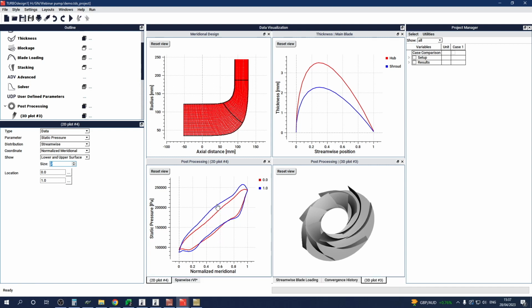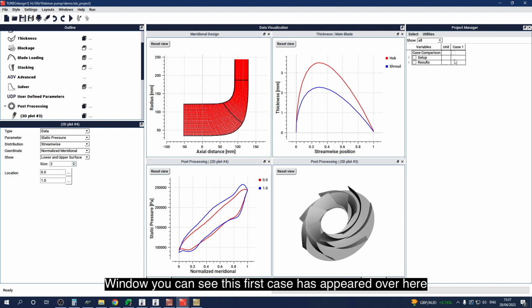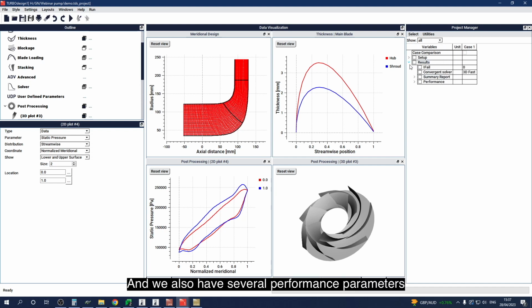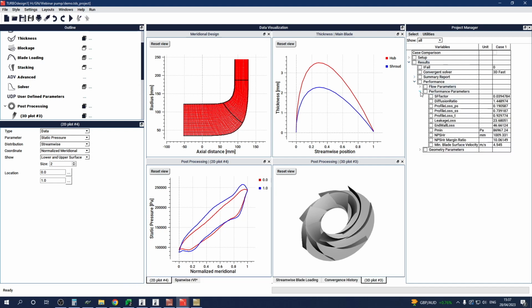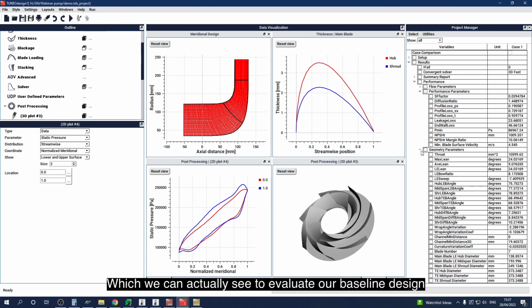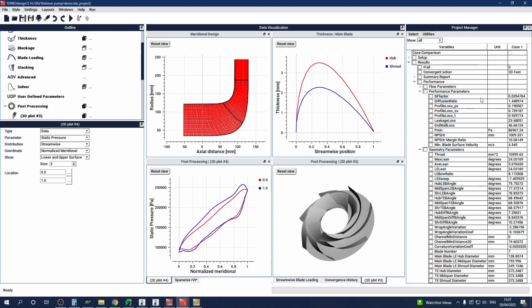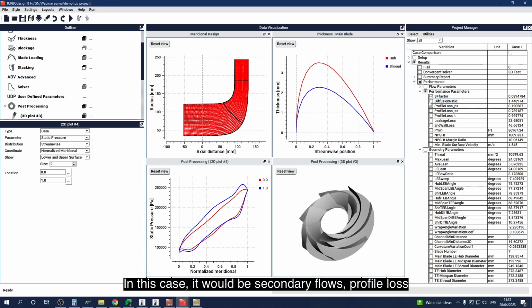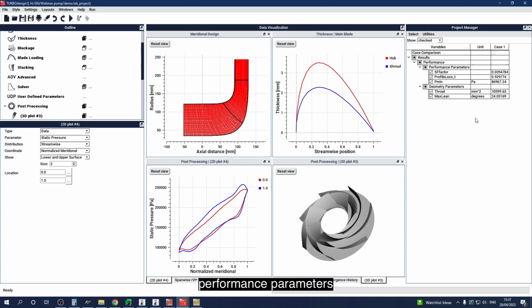And then finally, if we come to the project manager window, we can see that this worst case has appeared over here. And we also have several performance parameters and also some geometry parameters, which we can see to evaluate our baseline design. And then we can select some parameters of interest. In this case, it would be secondary flows, profile loss, the minimum pressure, which is an indicator of the possibility of cavitation, and the throat area, of course, is important, and then the max lean angle, which is important for stresses. And so we can choose to see only the selected performance parameters, and this is what helps us to evaluate the baseline design and compare it after it has been optimized.